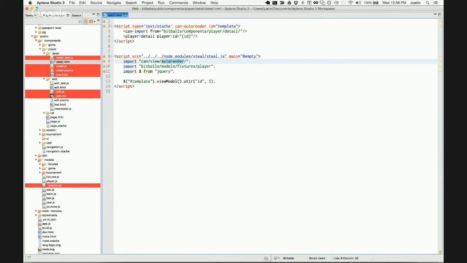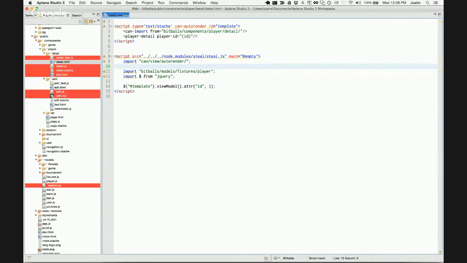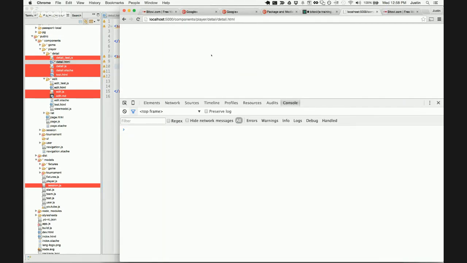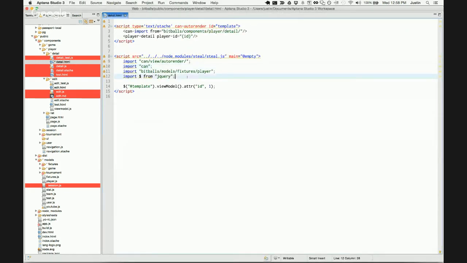Well, I'm surprised can view auto render doesn't import enough to get the view model function. I thought I fixed this. Oh, I did fix this, but this is okay. I did fix this in the latest CanJS, but I don't have the latest CanJS, so I'm just going to import can. I could import can component, but I'm just going to import can. It doesn't really matter. Player is Jobo. Now we didn't see that. That was so fast, which kind of is lame. I want to see that the pending actually showed up.